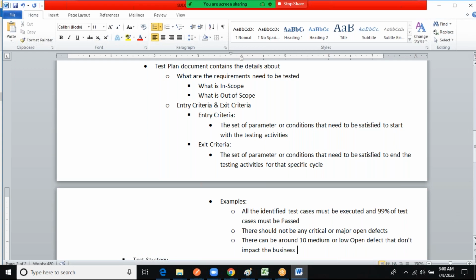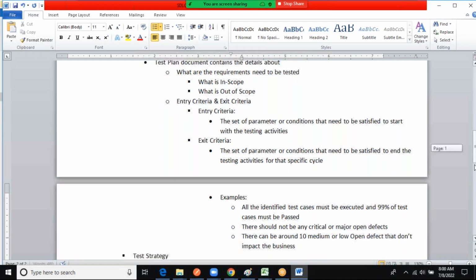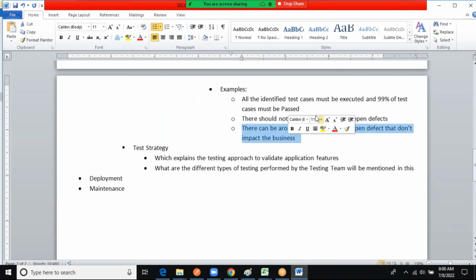So while stopping your testing, there can be open defects, but those things should not be critical or major. If it is critical or major, very important issues, then you cannot release. But if there are issues which are not that frequently used, and it is not going to impact the business that much, or show that much impact on the application behavior, then you can have them as open defects and send that as part of release notes.